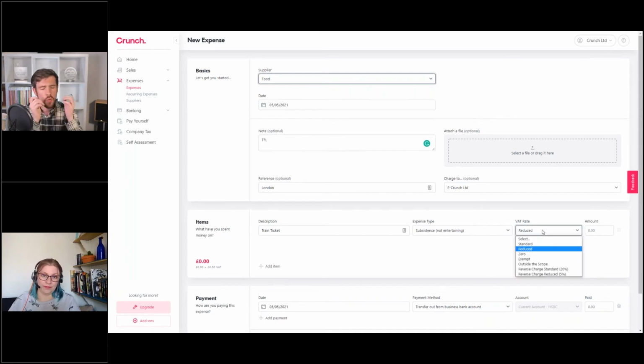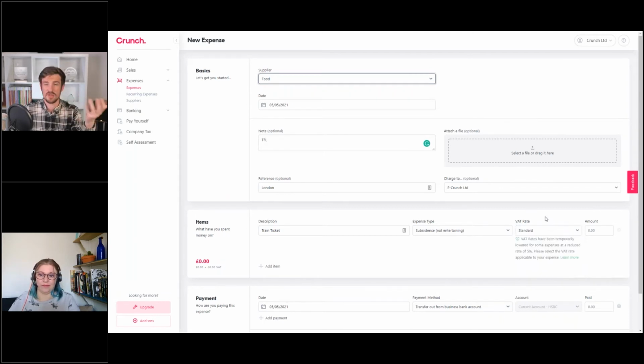It's always worth checking your receipt for these types of expenses, because it will actually tell you whether it's a standard or a reduced VAT rate. So for food in particular, do double check your receipts first before just leaving it as standard, because it might be reduced, or vice versa.